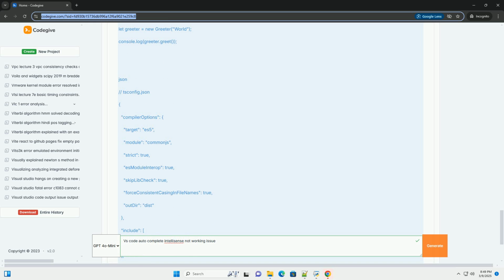Language Server: a separate process that provides language-specific services to VS Code. Each language, for example Python, JavaScript, C++, has its own language server. The language server analyzes your code, understands its structure, and provides the intelligence behind IntelliSense. Extensions: VS Code's functionality is extended through extensions. Language support, including language servers, is usually provided by extensions.